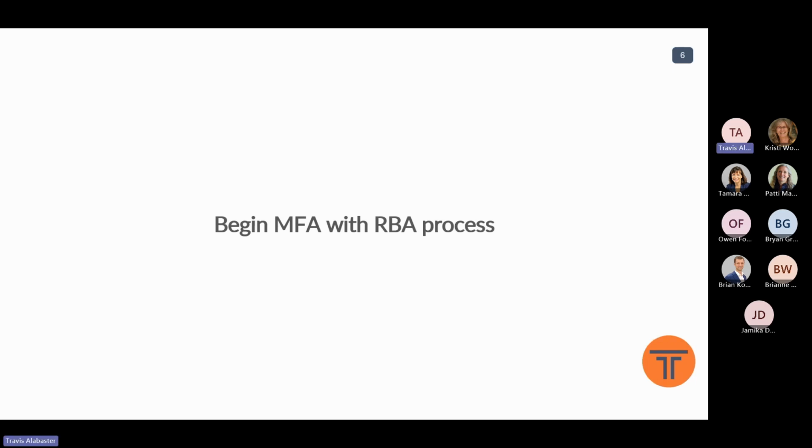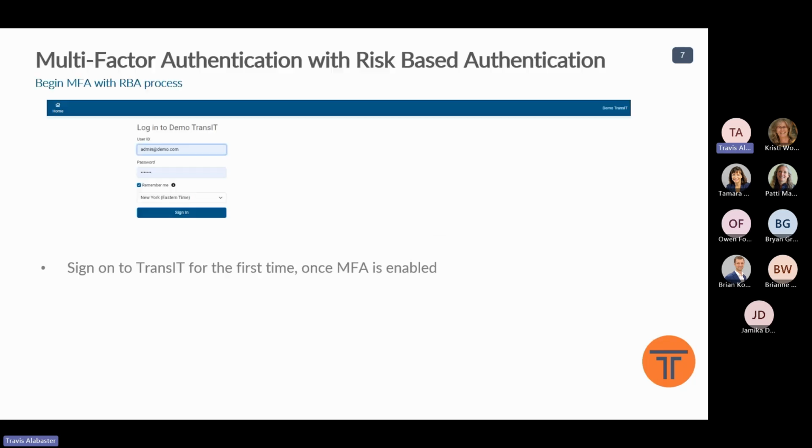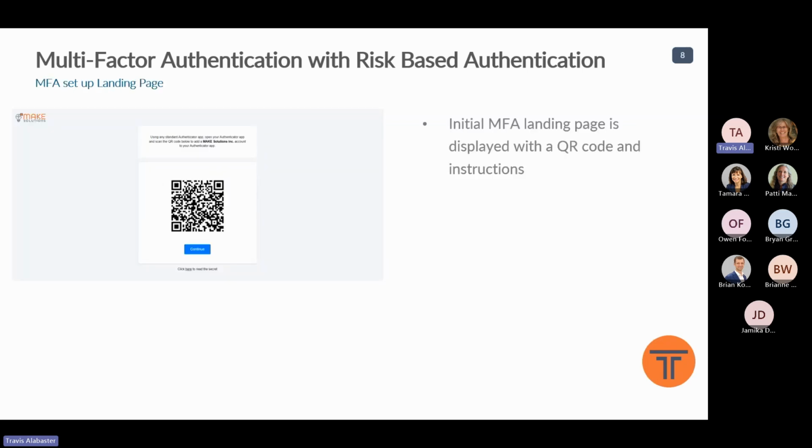So I'll go over some workflows. Just to begin, we're going to do the simple MFA with RBA process. You log into TransIT as you normally do at the moment. And then once MFA is enabled, you will get sent to this landing page here. This is the initial landing page within TransIT. Once you're set up with your MFA and RBA, you'll only be asked to do this once. And then once you're set up, you can use your codes after that. So we'll go over how that works as well.